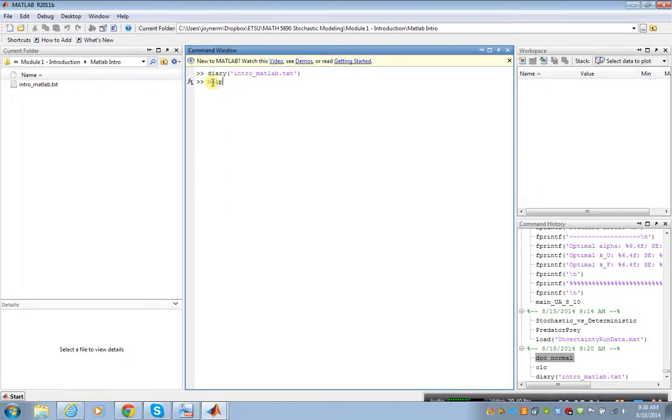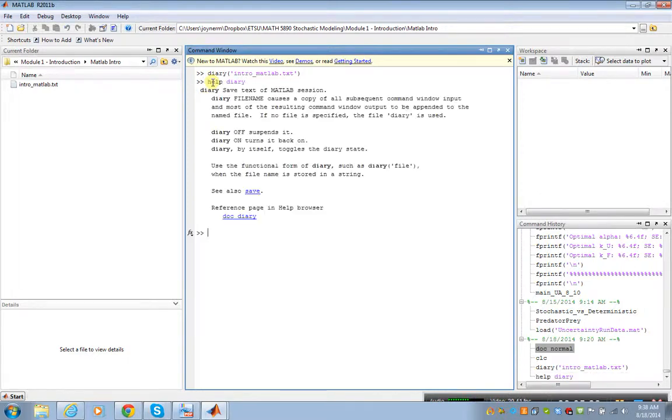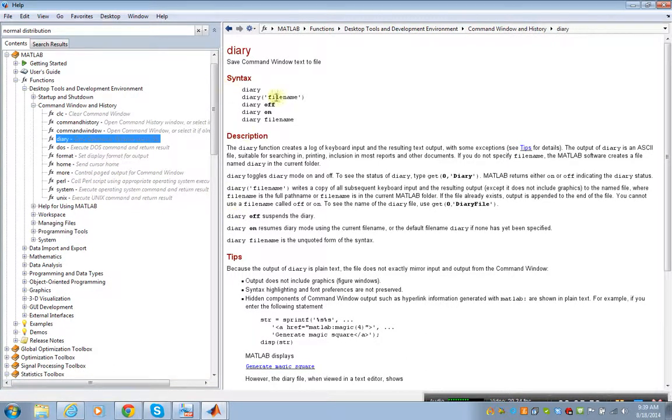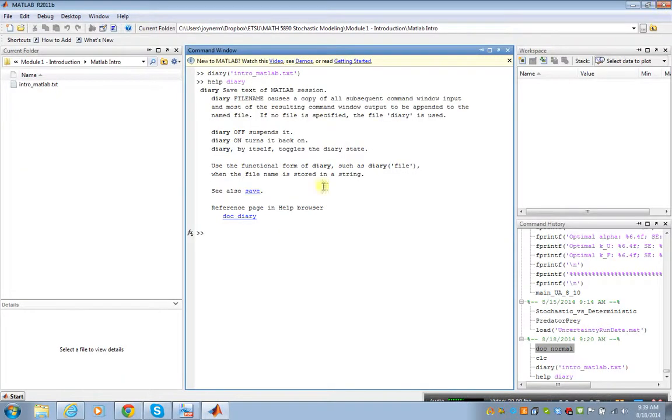If you forget how to do this, you can always type help diary. It will show how to actually use the command. Notice this is the typical way, diary filename. I use the functional form where I actually have the file name in quotes. Either way works. You can also click here on the diary documentation and notice that a new window comes up, and this has a lot more information on it. Lots of times they give examples. This one does not have examples down here.